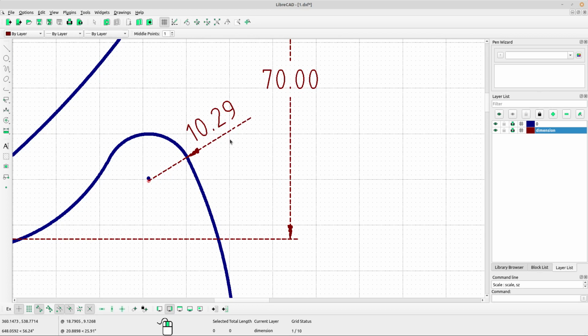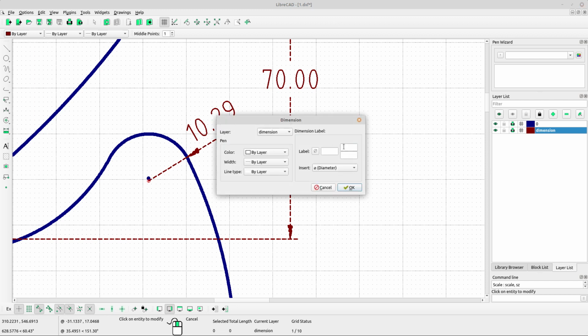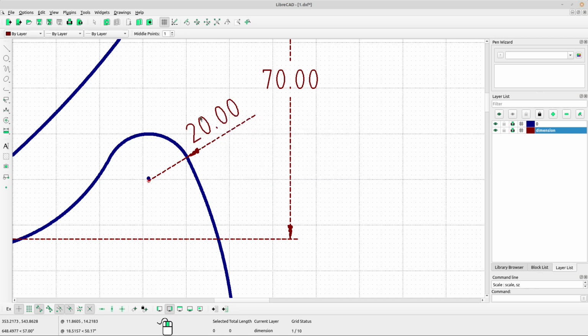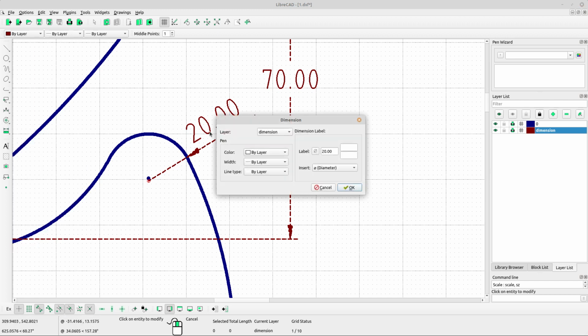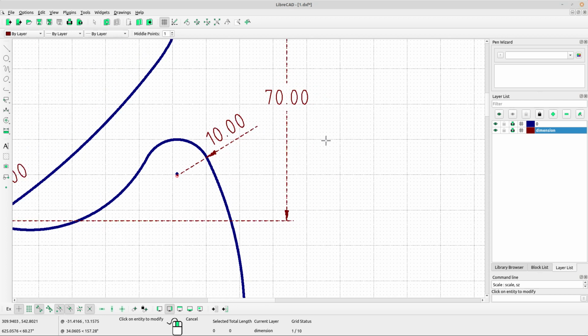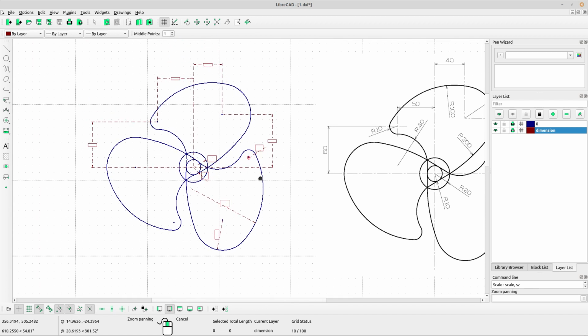We can create a fake dimension. To create a fake dimension, select properties and left click on the dimension and type the fake dimension in the label. Oh no, it should be 20 but it is only 10. Select properties again, left click on the dimension and change. Okay, yes. Right click to escape.